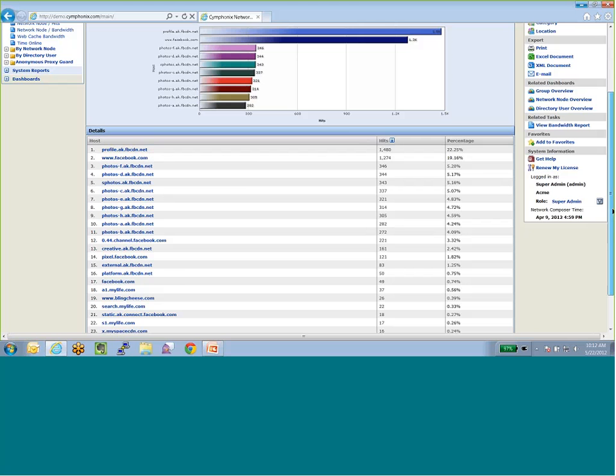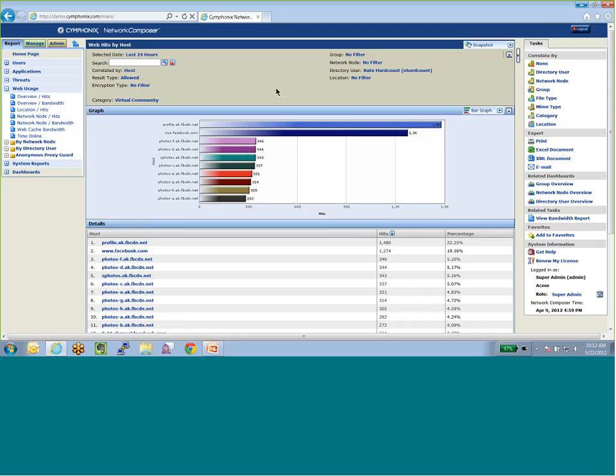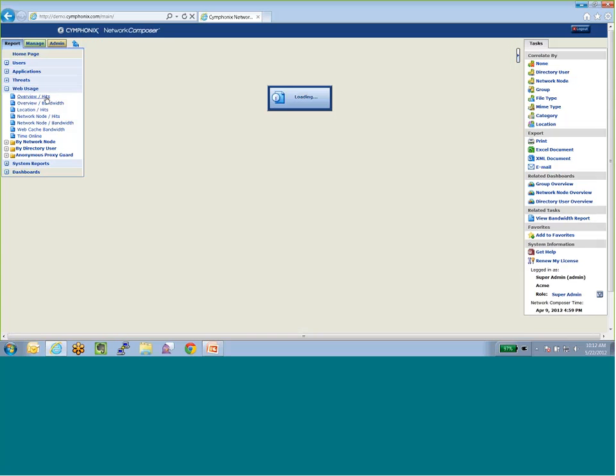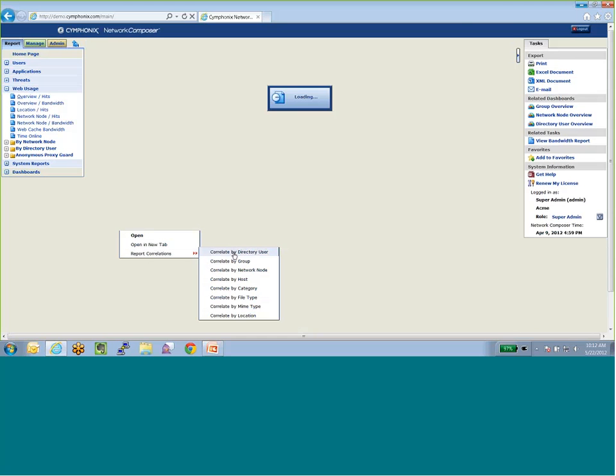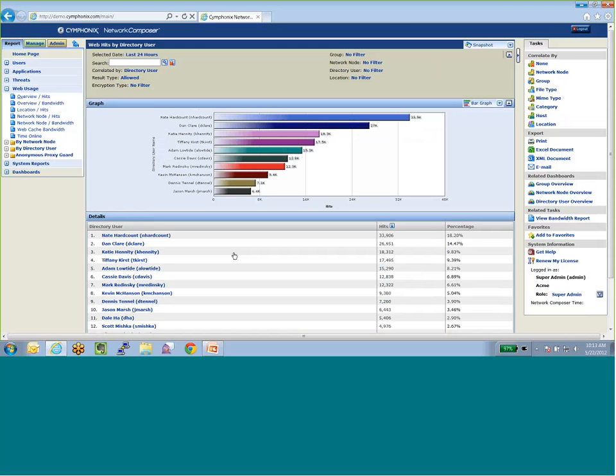But that doesn't necessarily answer my superintendent's full question. That just gives a part of that question, since he wanted to know who the top person was browsing different websites that aren't school related. So let's take a look at that exact same report that we were just looking at. I'm going to right-click again and drill down by directory user again. And I want you to take a quick mental note of the top 5 users here. We have Nate Hardcount, Dan, Katie, Tiffany, and Adam.